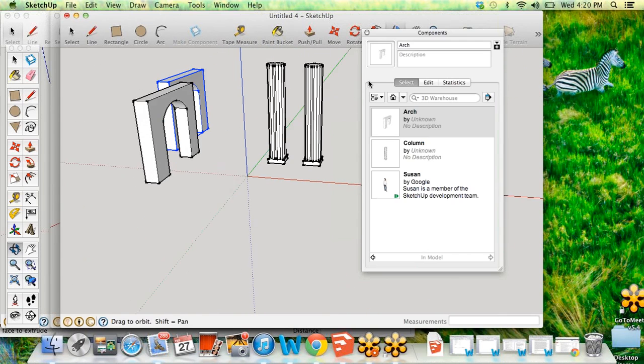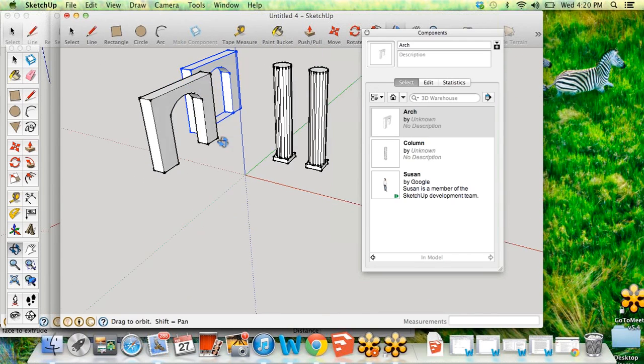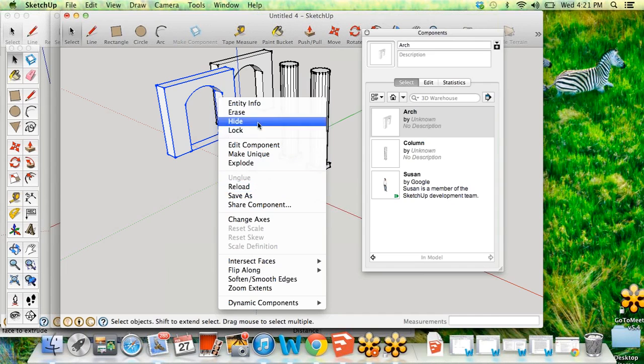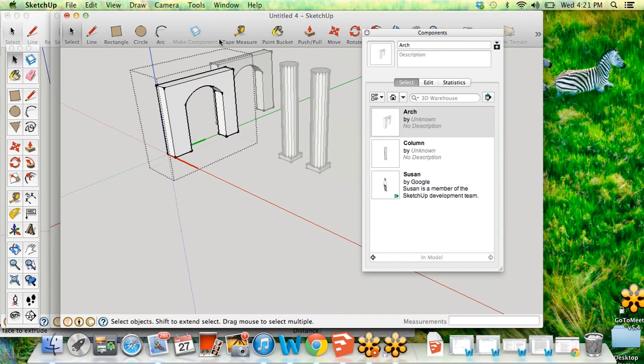I'm in a difficult view right now. Okay, so hopefully that makes sense. And then if I want to right click and edit this component, I can easily do so, and it will change all the components.